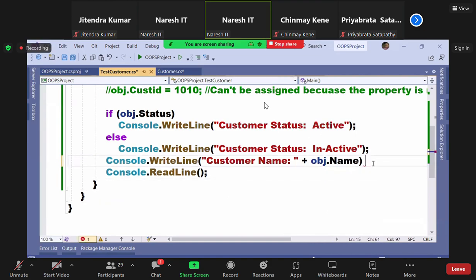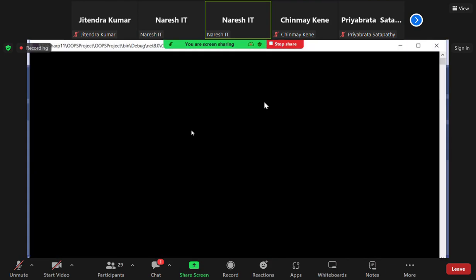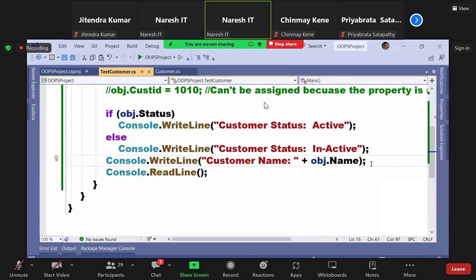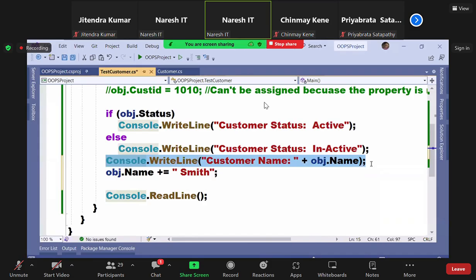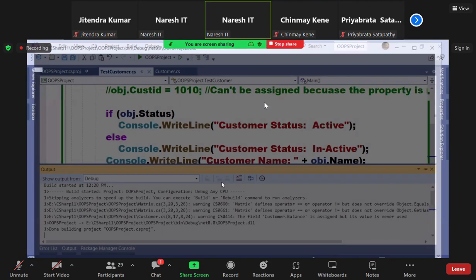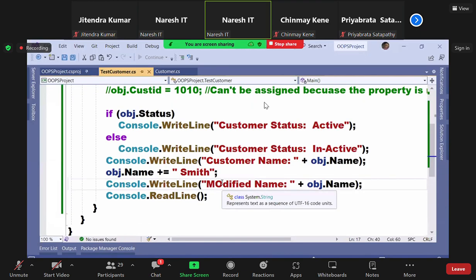So what is the name now? John. I want to modify, guys. Okay, it's a read write now, I can modify. What is your name? S equals to, I'm writing Smith. John Smith. Modified. Read write. Okay, now. Well, just a minute.